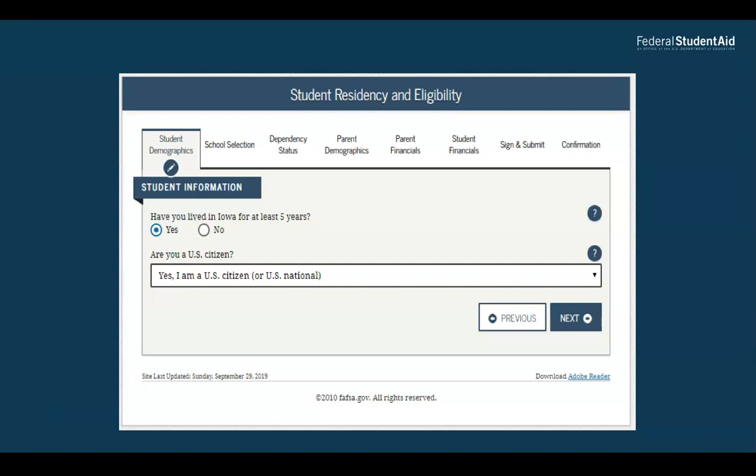The next question will ask about student residency and eligibility. The first part of this question will ask you which state you've lived in for the last 5 years. This particular scenario, because it is a sample screenshot, addresses the state of Iowa. But if you're attending Hartnell, you're more than likely a resident of California. You will go ahead and indicate if you've lived in California for at least 5 years.